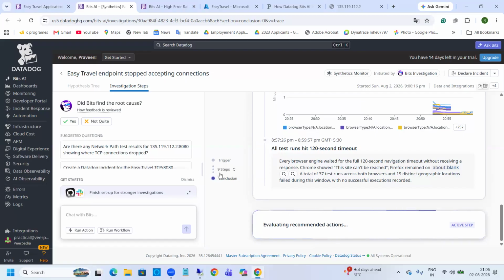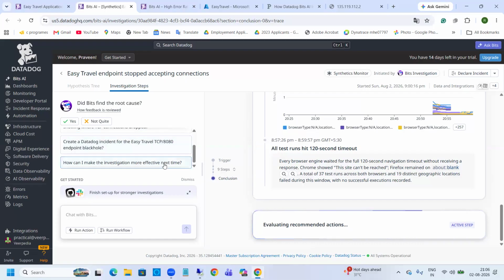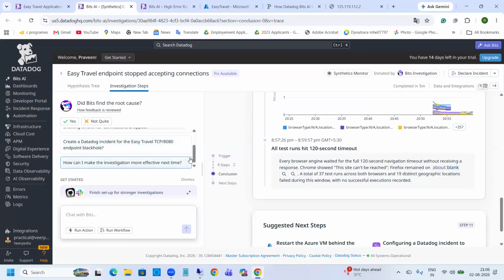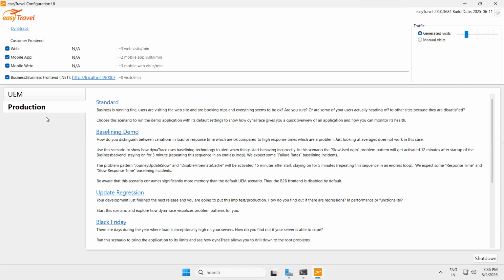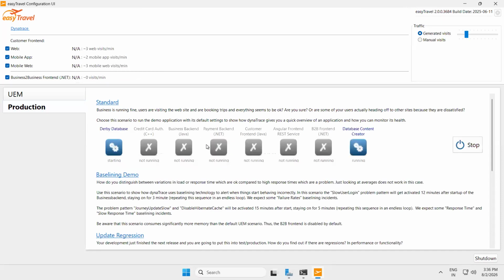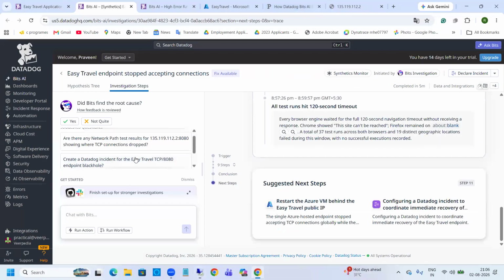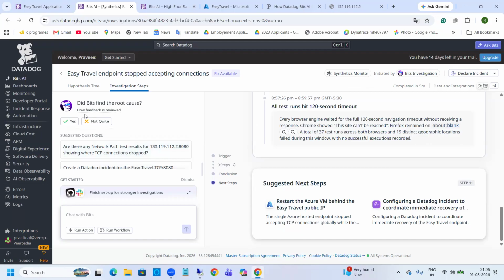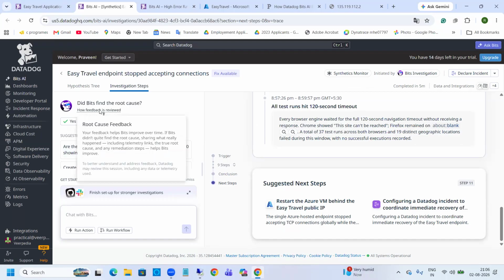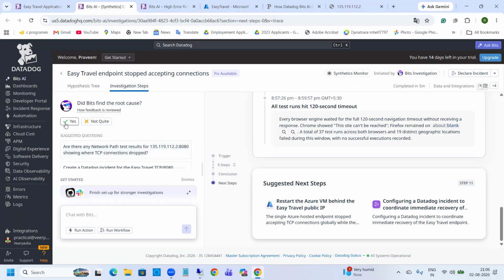Okay, so this is how Bits AI will investigate your synthetic monitor failures. Now let me start this application again. You can also give feedback here on how Bits AI performed. If you find the root cause analysis, you can click yes. And if you are not able to find the root cause analysis, you can click not quite.